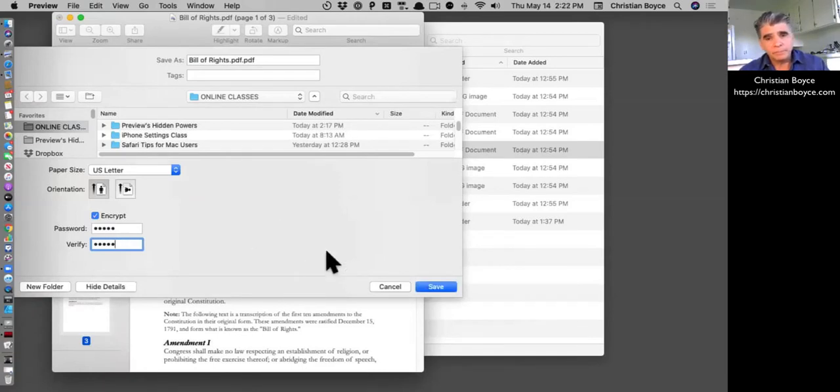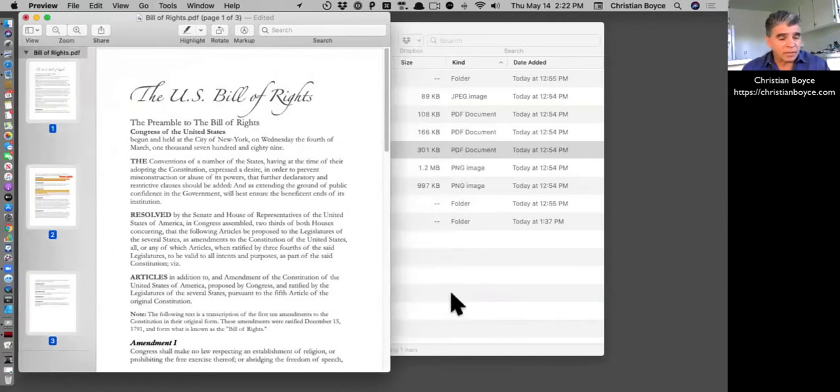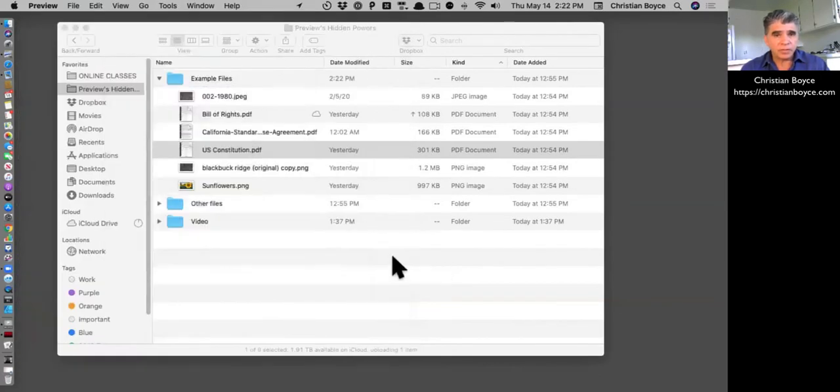There's COVID. So when I save this, I'm going to save this with a different name here. I'm going to call this Bill of Rights password protected. Now, if I were to email this to somebody, they couldn't open it unless they had the password. So I'm going to save this here. So now in my Finder, let's close this one up. So we'll revert those changes back to normal.